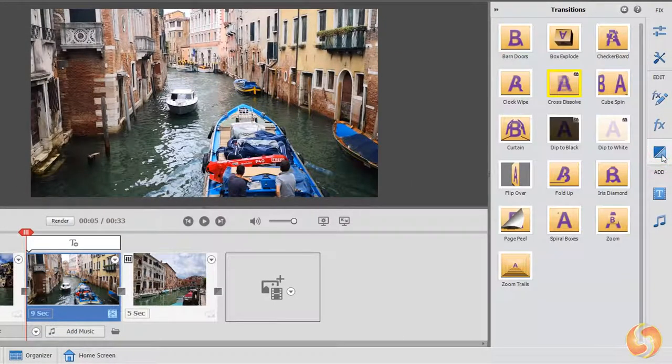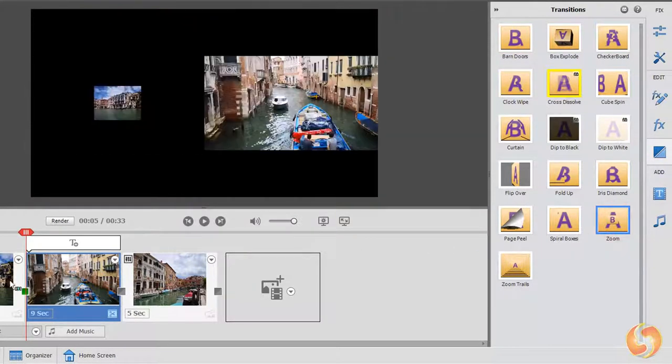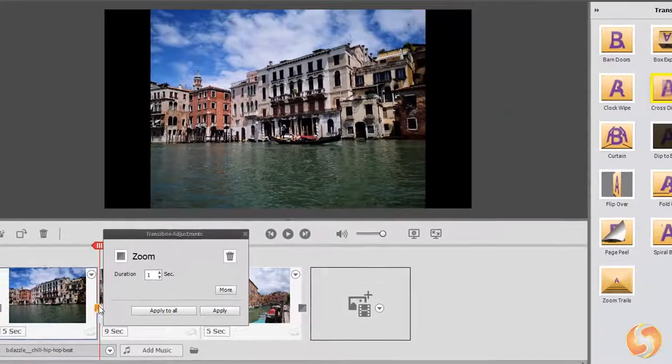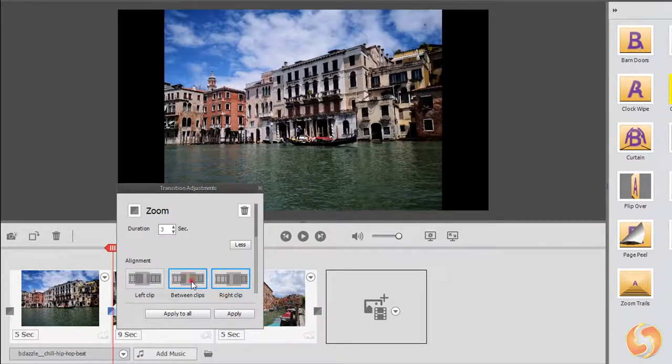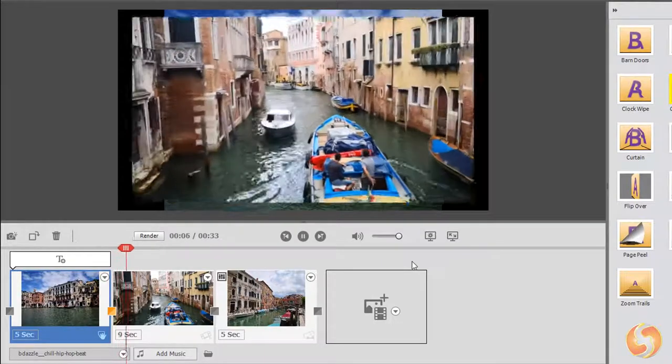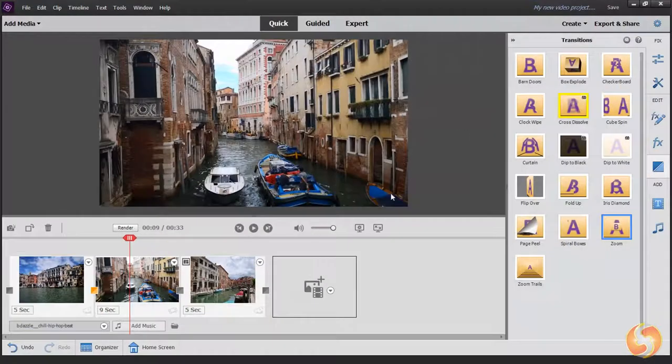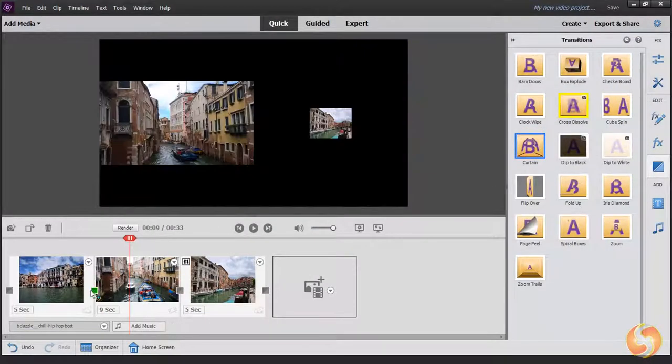You can open the sixth button to get all the visual transitions you can apply between media files. Adjust their duration and placement by clicking on these and change the transition type by dragging another.